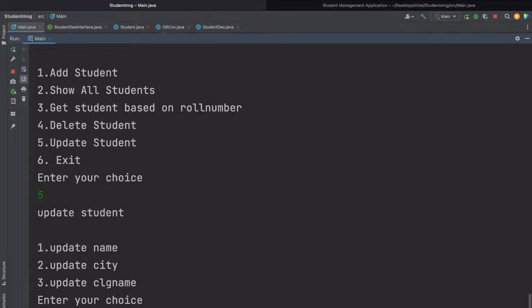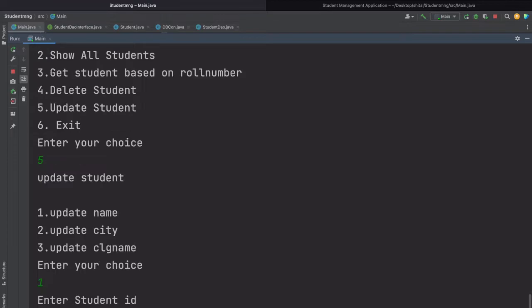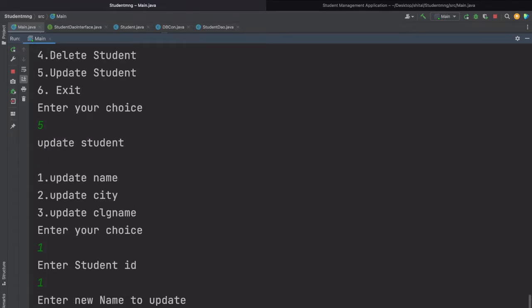So here 5, and here we will get 3 options, meaning what you want to update: your name, city or college name. So here we can enter that I want to update the name of the student. So enter the student ID, which will be 1, and here it is asking us to enter the new name. Okay, so currently roll number 1 has the name Sheetal. Now we want to update it and make it Seema.